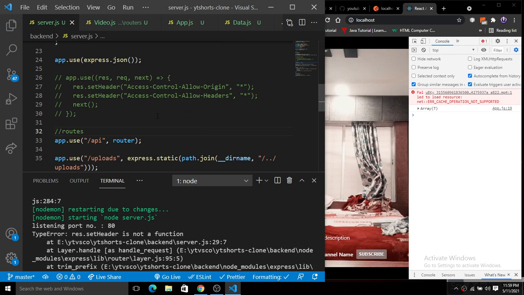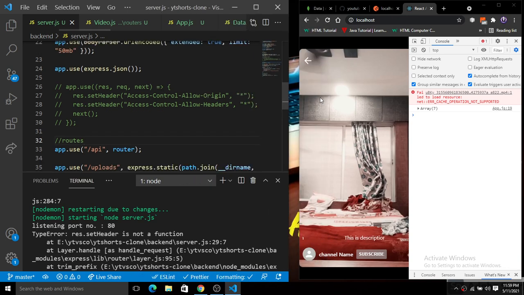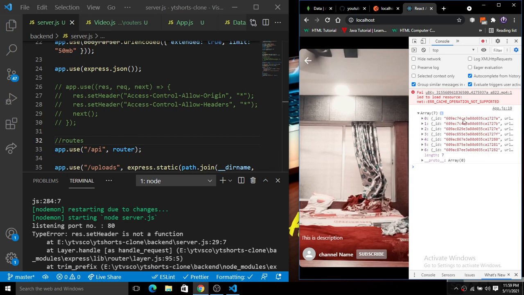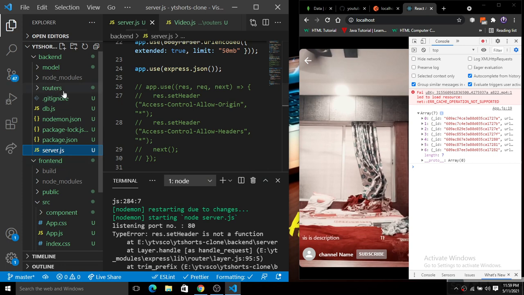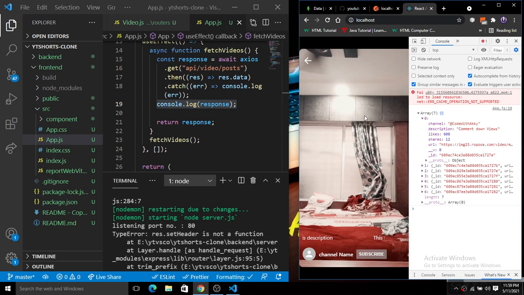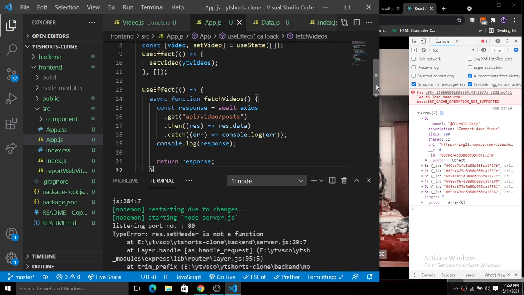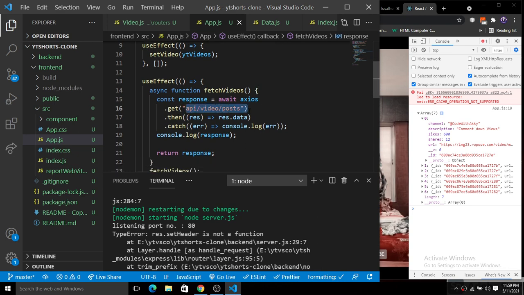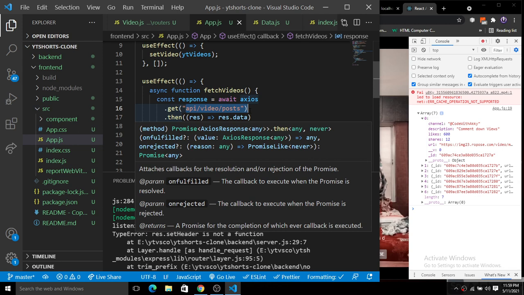So we have now commented out the cors here. After commenting, it is working perfectly, right? Now you can see we have an array that is coming from the app.js, from line 19 of the code. So let's go to line number 19 inside of this app.js. Now you can see it is consoling the response, and this data is coming from this endpoint, the API for the video posts.